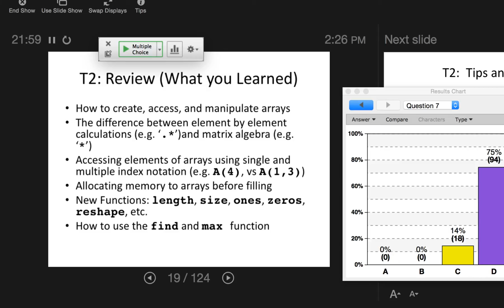You learned a couple new functions: length, size, ones, zeros, reshape. Also, fprintf and input are also functions that you learned. Wait, that was topic 1, sorry. Then you also learned the find and max function, and some of you are still working on lab 2, so you could still be working through that.